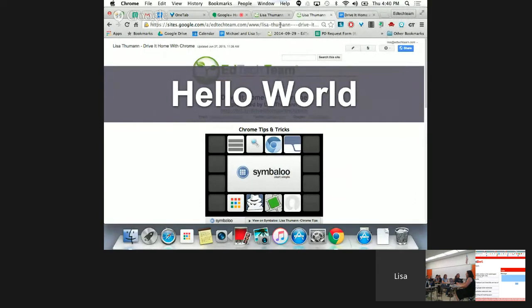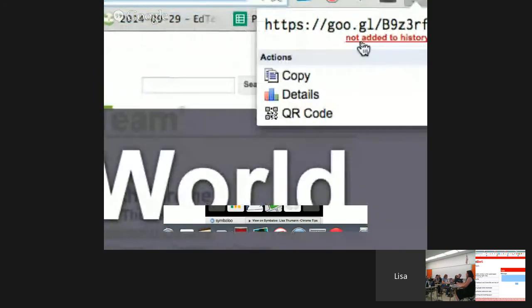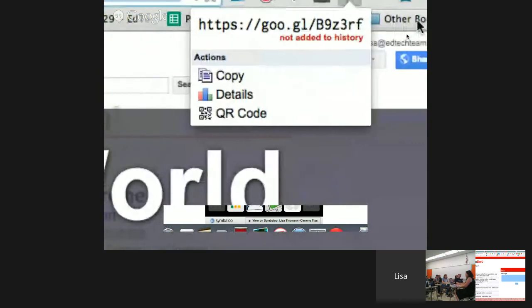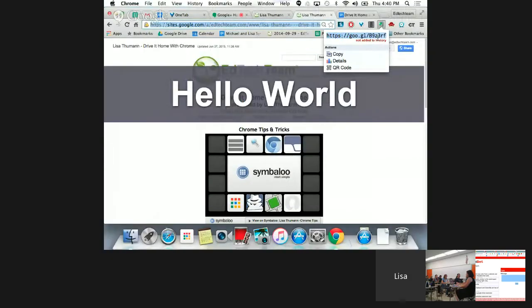Also, we've been talking a lot about URL shorteners at this conference, at this summit. Here's the Google URL shortener. It'll shorten it. You can get a QR code, and then here's the shortened URL. I prefer to use tinyURL or bit.ly because I can customize the name. This is goo.gl/B9 lowercase z. It's a little bit more difficult, but it's nice and handy, quick, and easy to use.